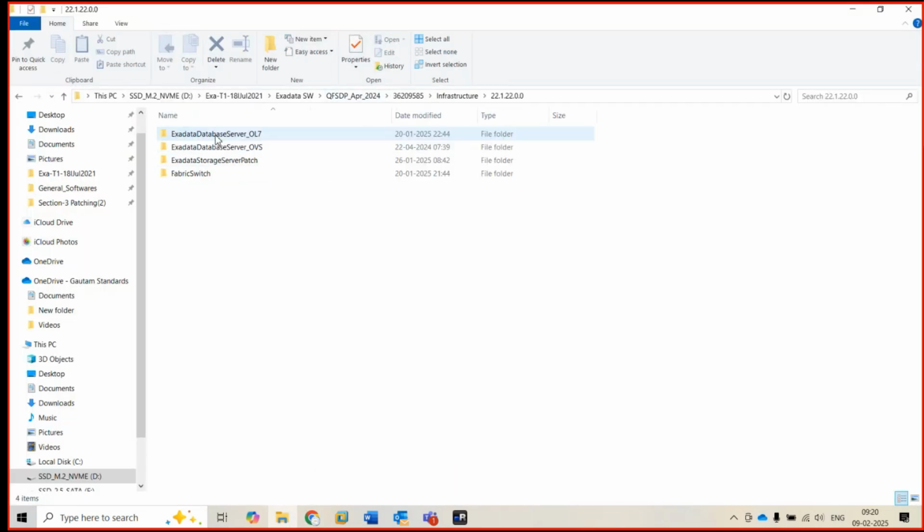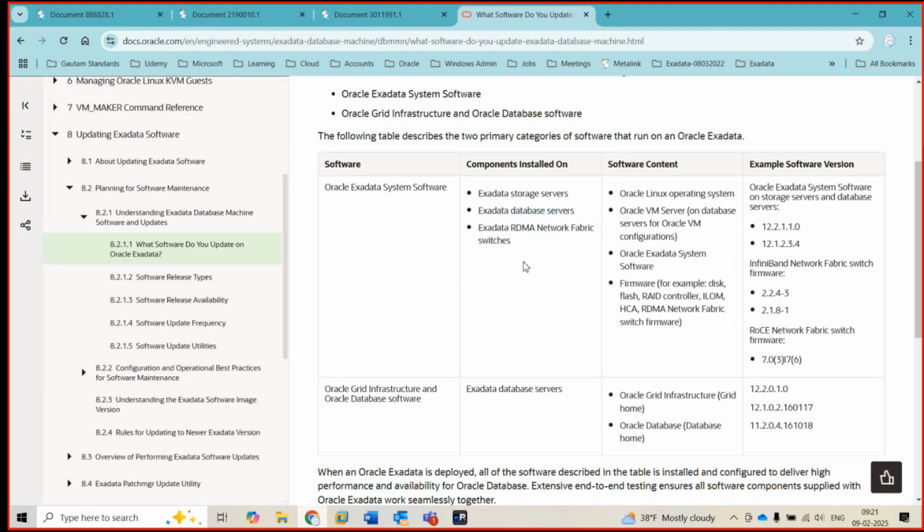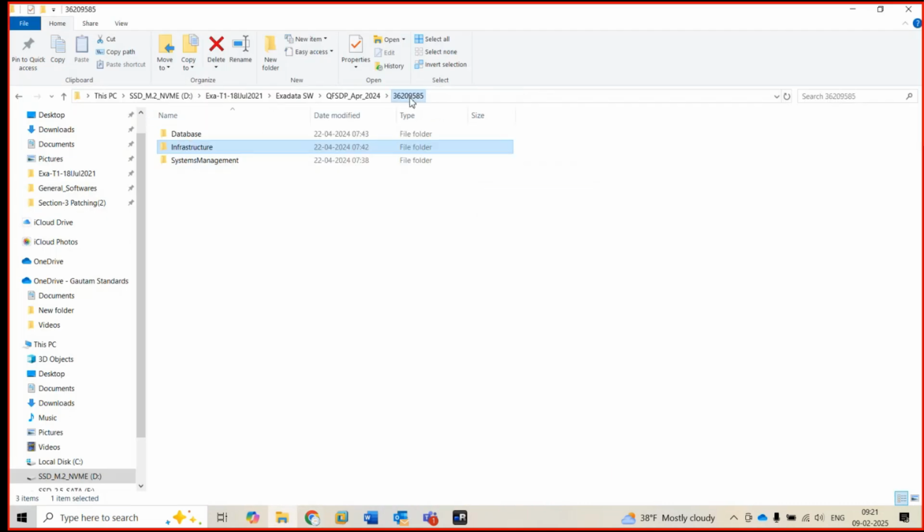So if you open compute upgrade, storage upgrade, switch upgrade, you can correlate like that. So for each component, what I mean to say, if you have the QFSDP, you have all the zip files, all the patches you need. Now let me go here.